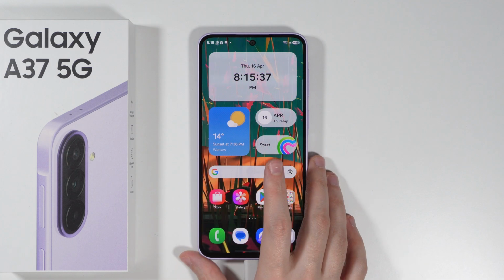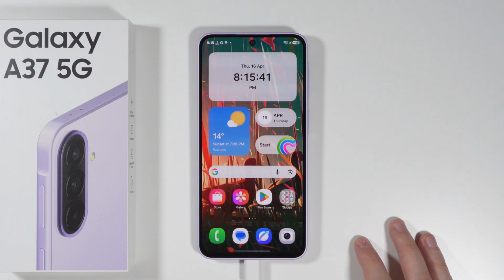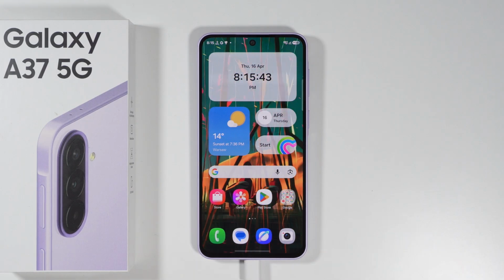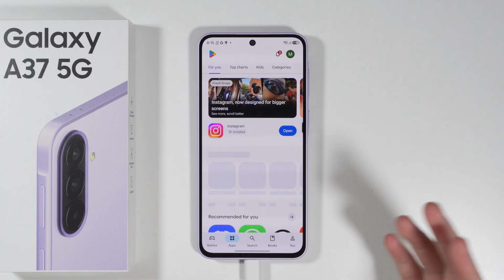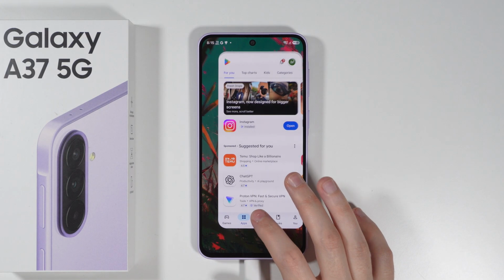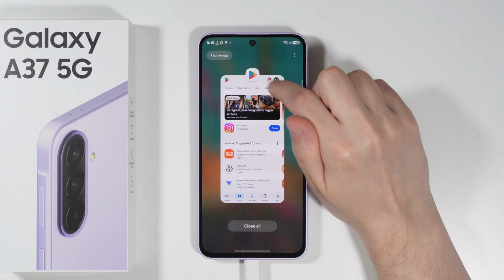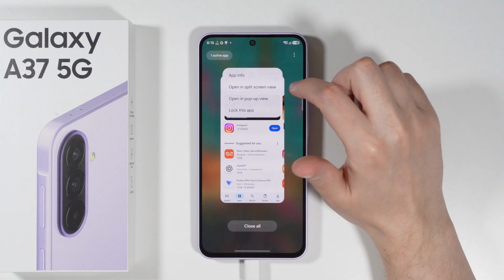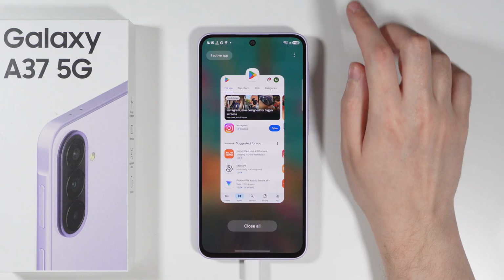If you want to open two apps in split screen view on the Samsung Galaxy A37, then in that case, first of all, we need to open the first app that we want to open in the split screen view. After that, we can go to Recent or Background Apps. And in here, we should be able to tap on the app icon that we have at the top of the preview. And we should be able to find Open in split screen view.